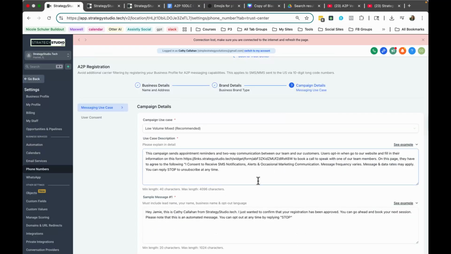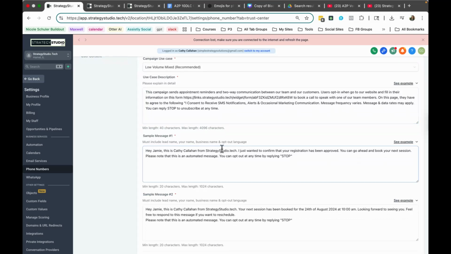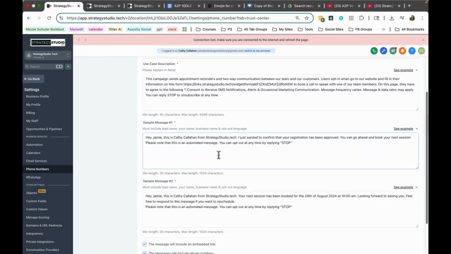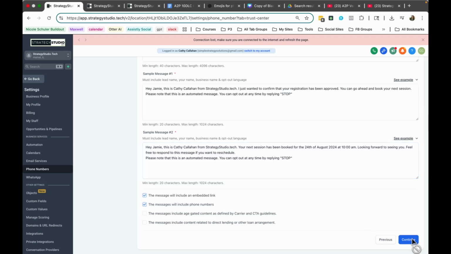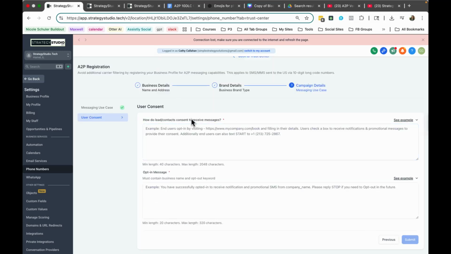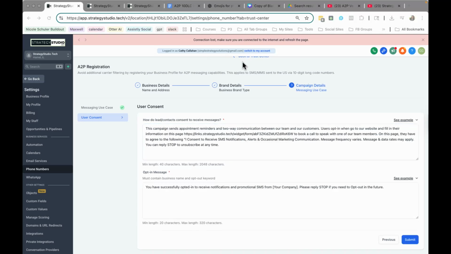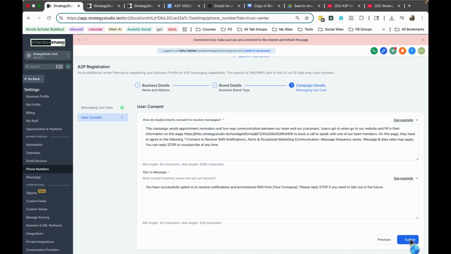And we filled in with our form. Next, sample message, we edited with our name and business name. Sample message 2, same thing. And then on how do leads consent to receive messages, we want to, oops, I guess I didn't save that. I get to type that again. Once you've confirmed, you're going to hit submit.